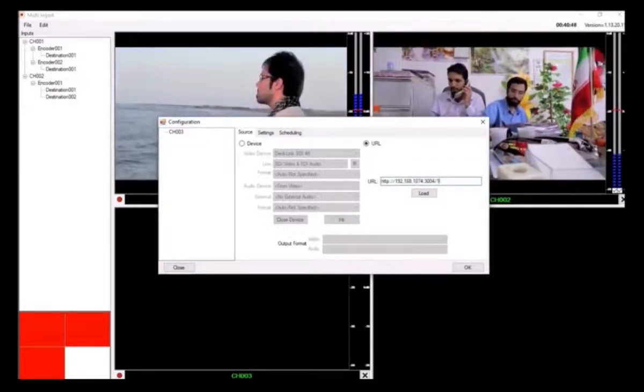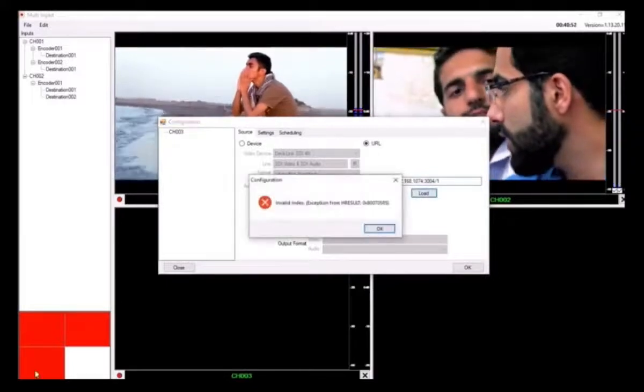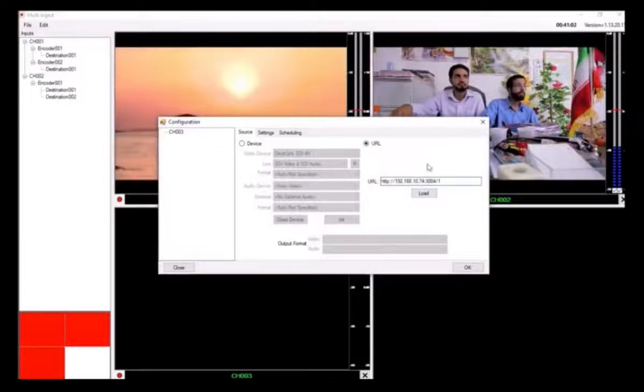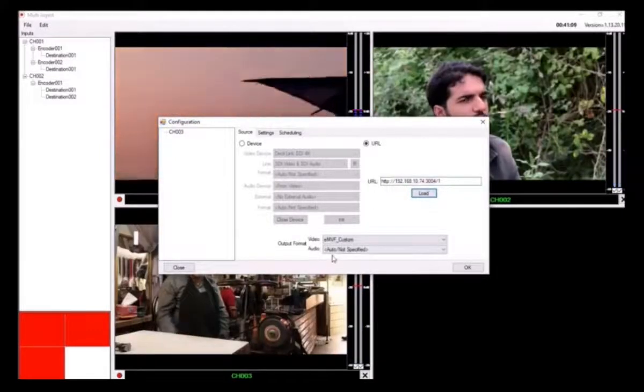I select the fourth server card and its first channel. Oh, there was a last dot. Now I hit the load button. Then the third input, which is the third type, is displayed in the desired window.